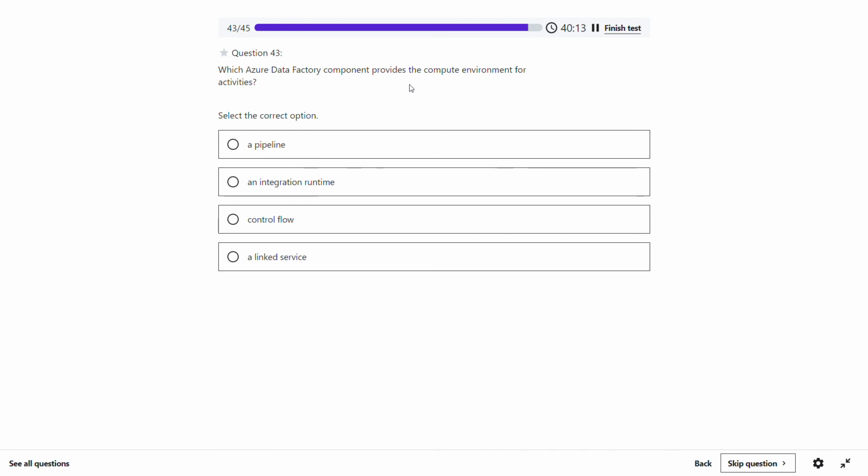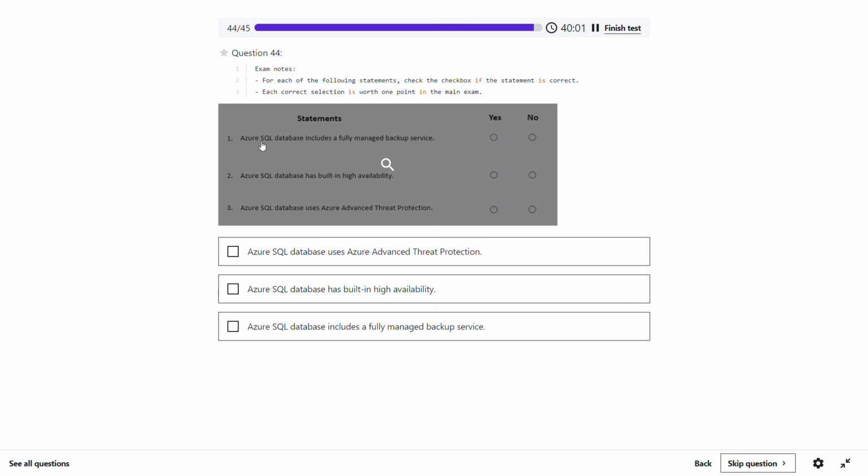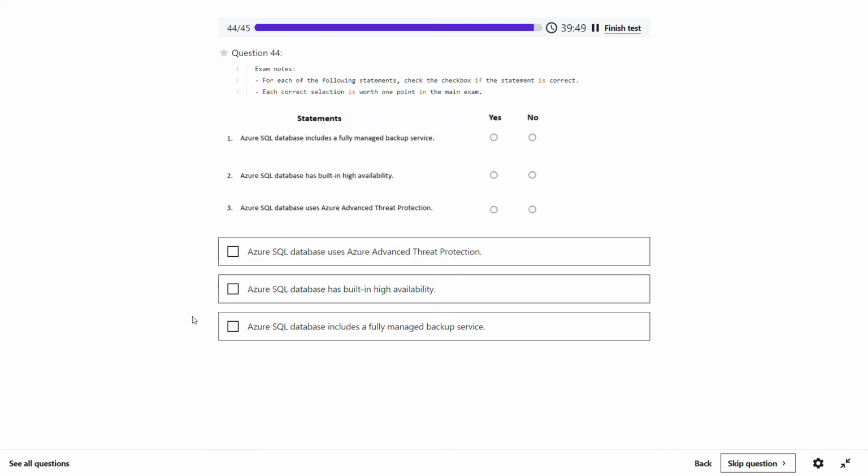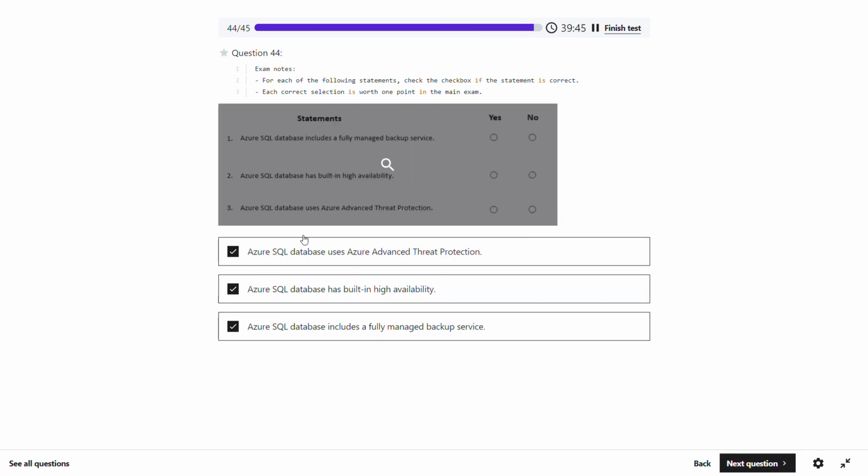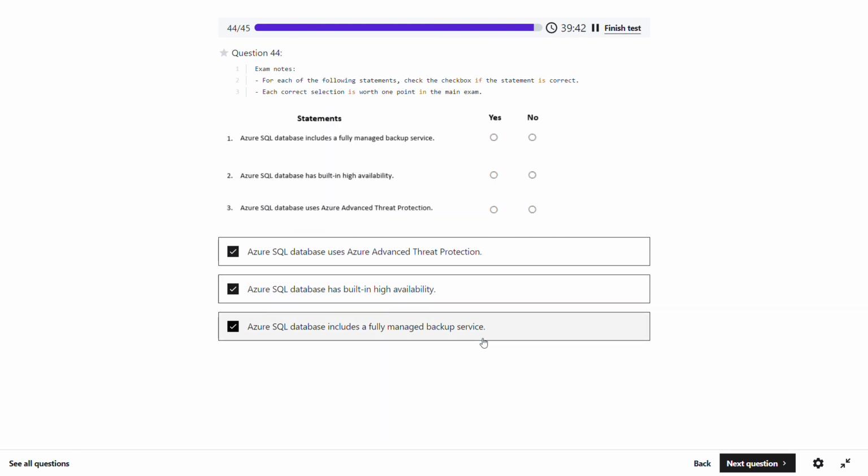Which Azure Data Factory component provides the compute environment for activities? I think the integration runtime is the answer. Okay, so an Azure SQL database includes a fully managed backup service, so that is correct. Azure SQL database has built-in high availability, so that is also correct. Azure SQL database uses Azure Advanced Threat Protection, that is also correct. It is a platform as a service, so all the things like backup and high availability are automatically provided.